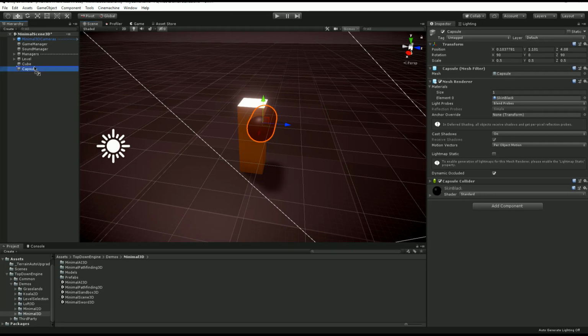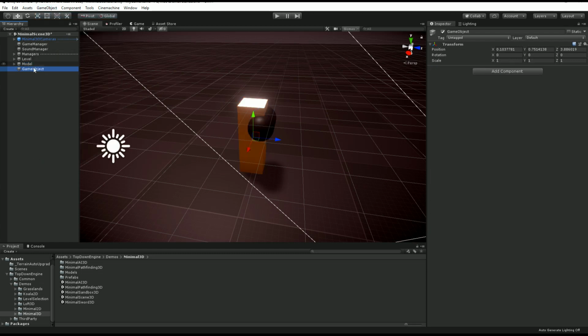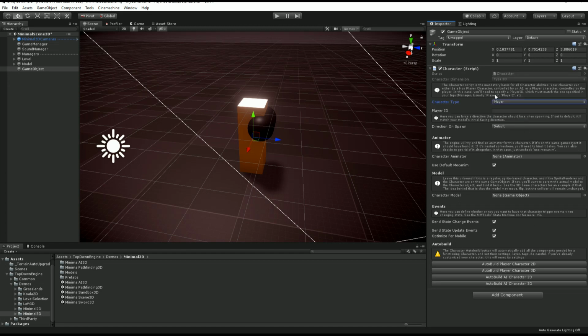And I'm going to parent the capsule to the cube, and I'm going to call that model. Of course, that could be a model that you dragged, that could be a sprite animation, that could be anything. And I'm going to create an empty object, and on that empty object I'm going to put a correct script. All right. And I'm going to say that I want to create a player. So I want it to be controlled by me. So I'll put player 1 here.